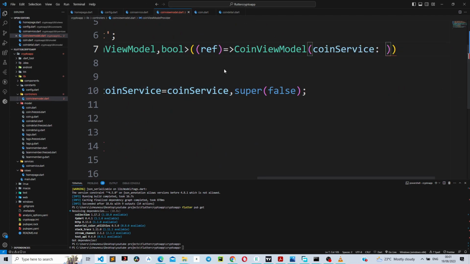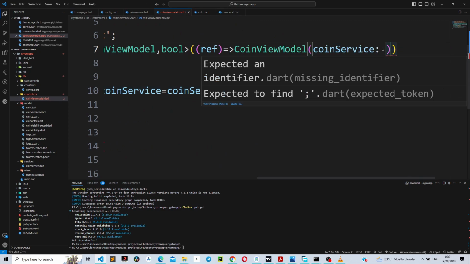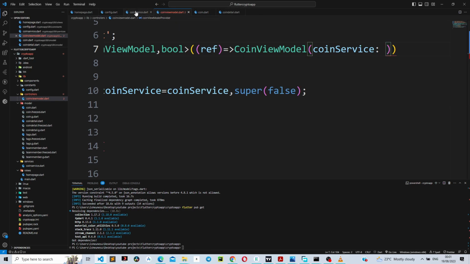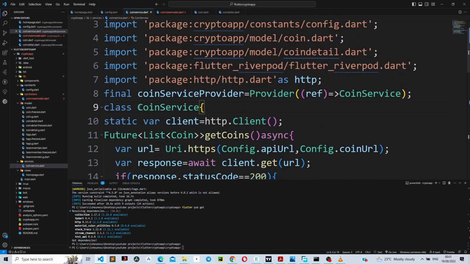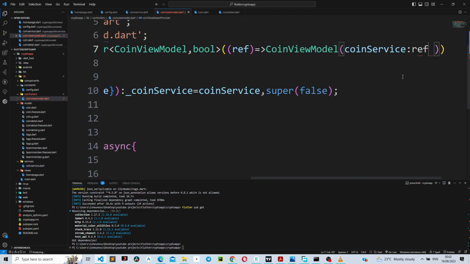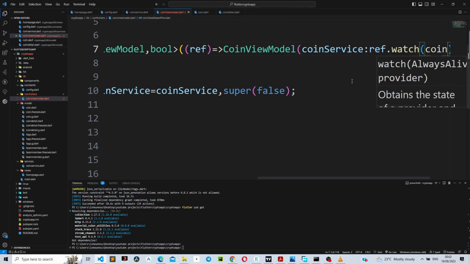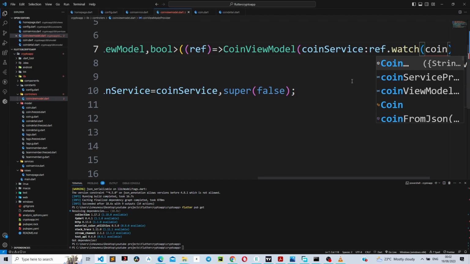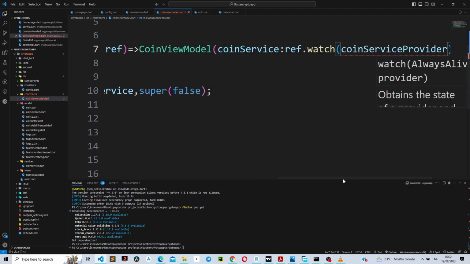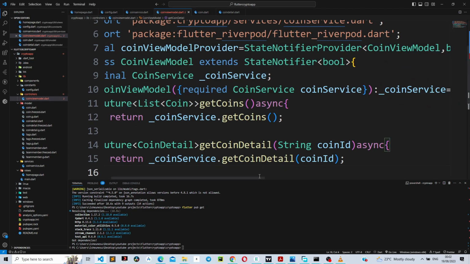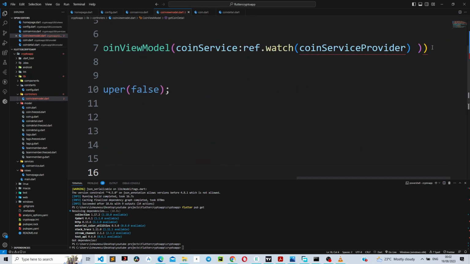And then for this coin service, to inject the coin service, as you can see, we have this coin service class. If we are to inject it inside the coin ViewModel, what we need to do is use a method called ref.watch from Riverpod. That allows us to watch any changes inside the coin service. So we're just going to say coin. As you can see, it pops up coin service provider. Yep. Coin service provider. Then we just need to import this coin service.